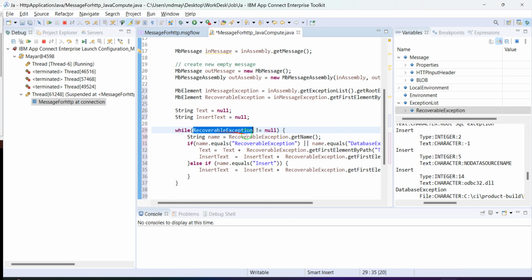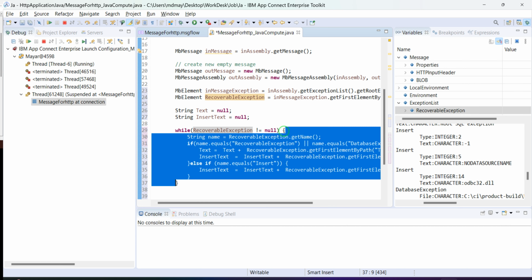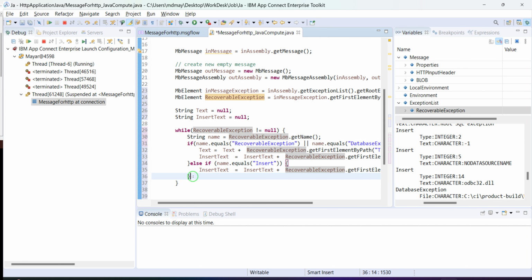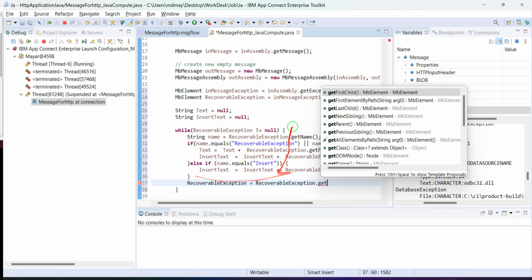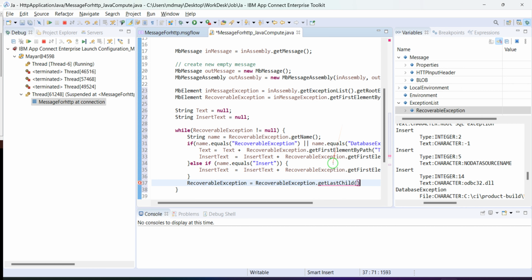So for the recovery exception, we need to move it to the next child. Each time in the while loop, the first loop will get it, and it would never be null, because if you don't move it, there will be an infinite loop causing issues. So that's where we need that one, move it to the next child. Each time we want to move it to the last child, get last child. Each time we get the last child, so we should be okay.